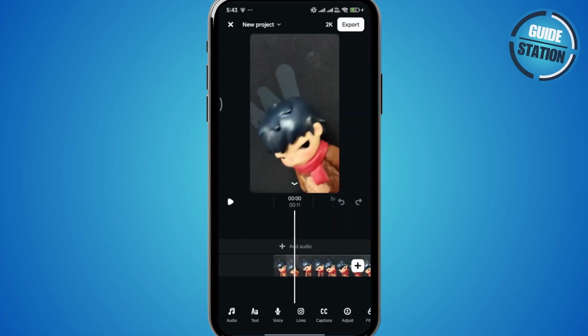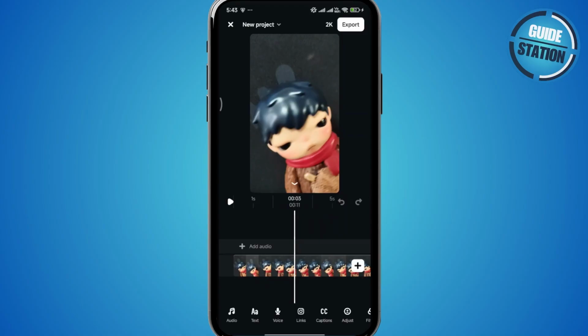Now, once you're happy with your edits, just simply tap on export at the very top. And from there, you can post directly to Instagram, Facebook, or save the video to use elsewhere. Your project will stay saved in the app so you can come back later and make more adjustments anytime. Basically, that's how you use the Instagram Edits app to create standout videos quickly and easily.